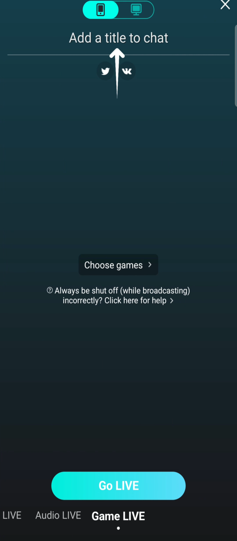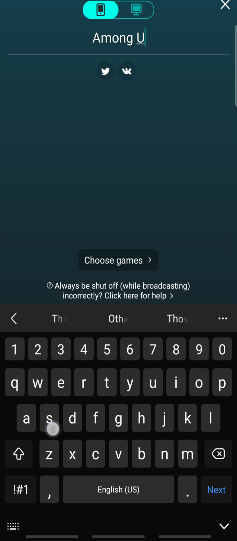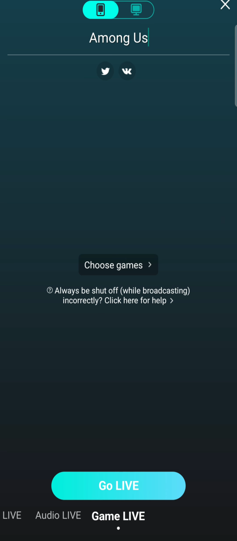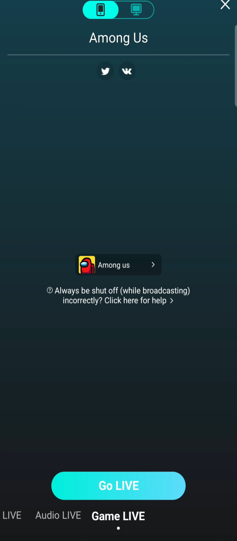Next, add a title to your chat. And tap Choose Games. You can now select the game you want to play. Finally, tap Go Live to broadcast yourself playing the game.